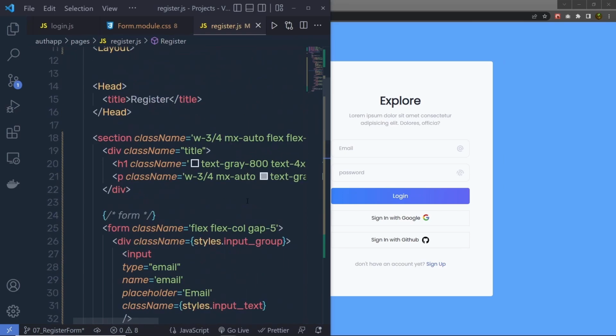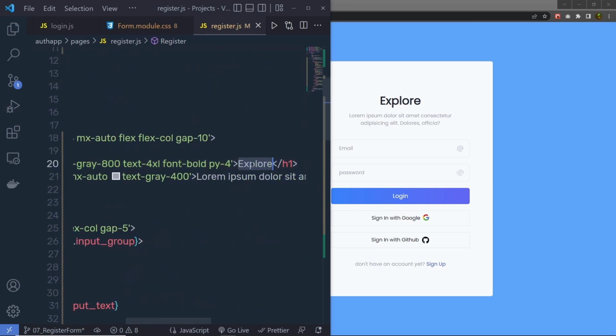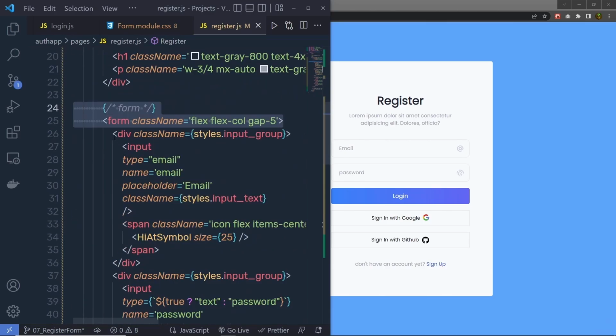So at the top, instead of this h1 heading tag here, I'm going to say register. Save this. Other than that, right down here inside this form, instead of this email, here I'm going to specify here type text. This is for username, so I'm going to pass here username, and the placeholder is going to be username.